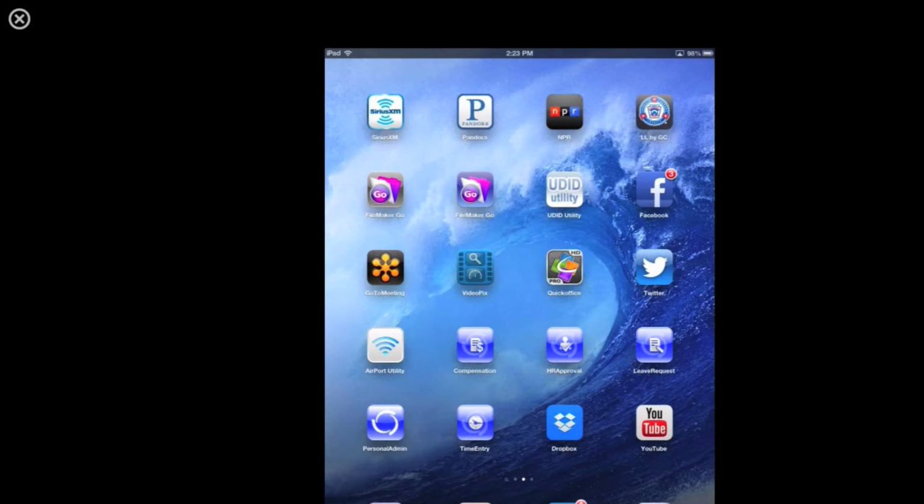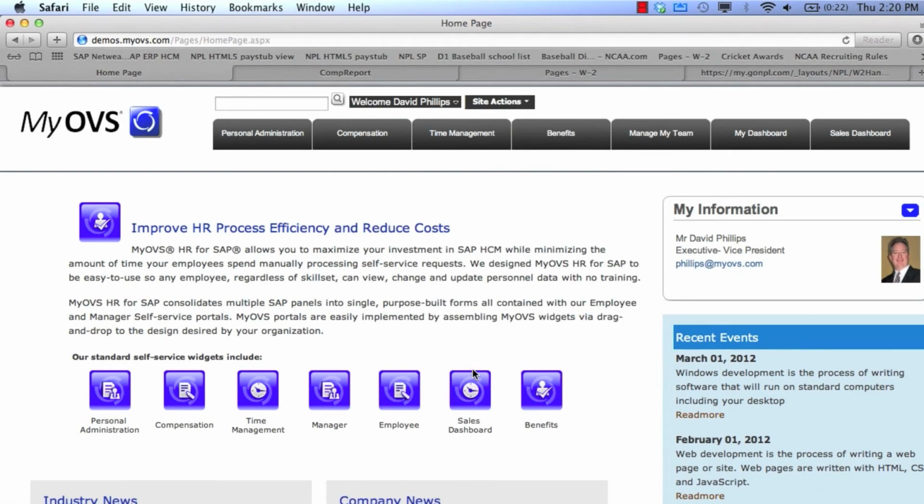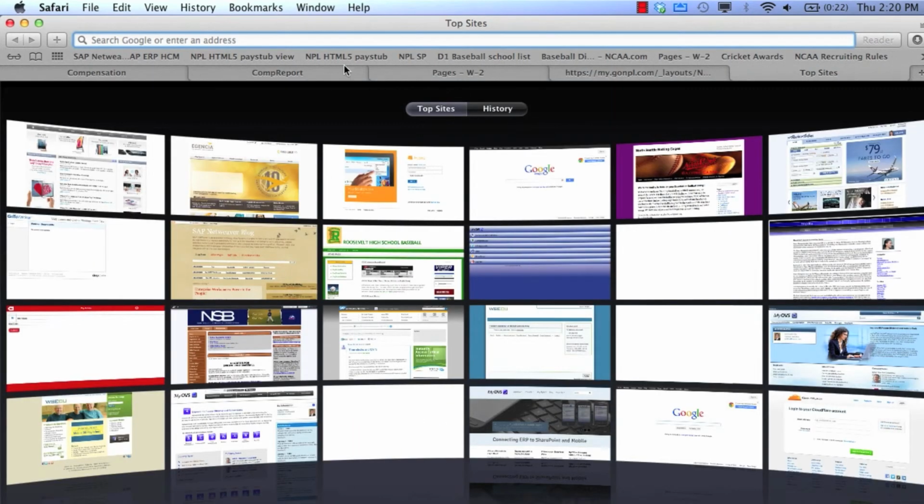So what we've seen, just to summarize, is the compensation module in SharePoint, in HTML5 as a mobile web application, and we've seen it as a native iOS application. We also have it as an Android application. I just didn't demonstrate that here, but we do also have that.